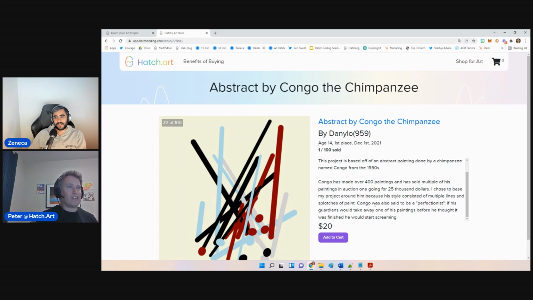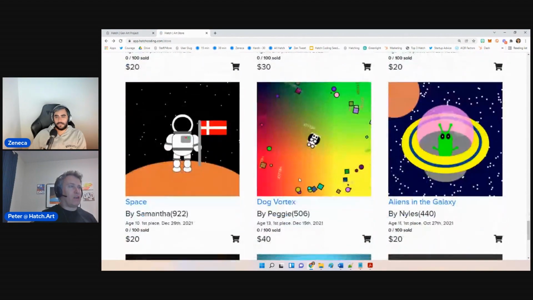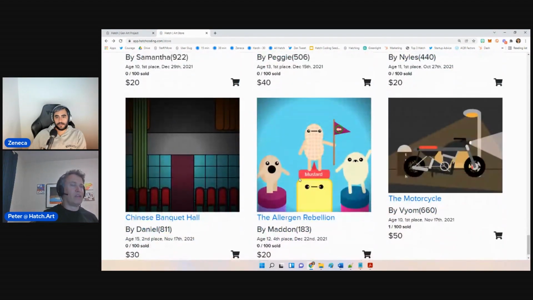I chose to base my project around him because his style consisted of multiple lines and splotches of paint. He was also a perfectionist, and if his guardians would take away one of his paintings before he thought it was finished, he would start screaming. I love it. You can see as we scroll down the variety of ideas the kids come up with.